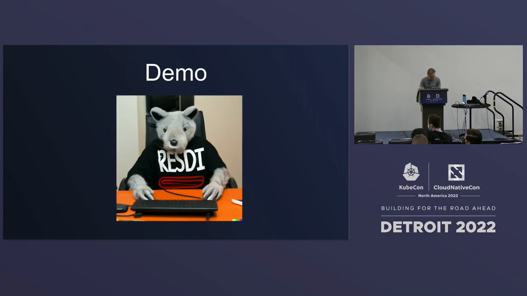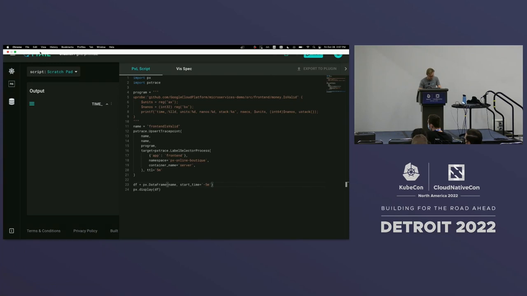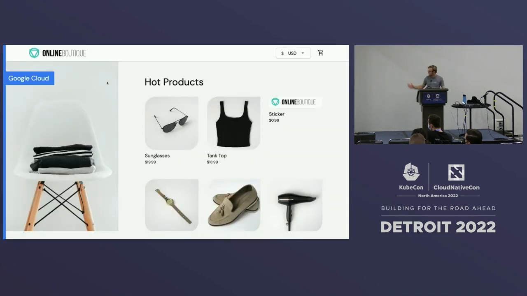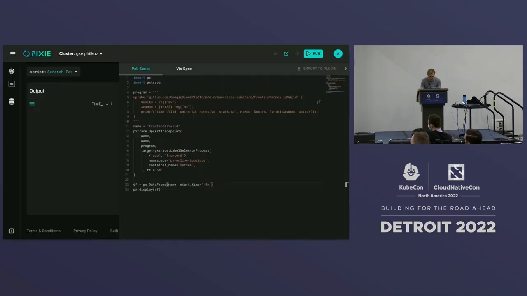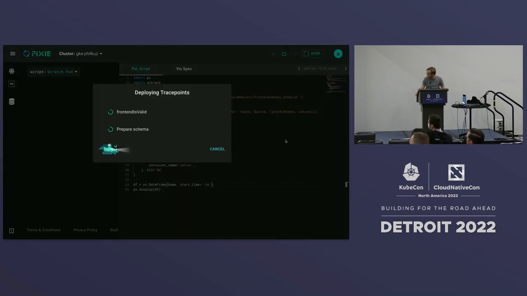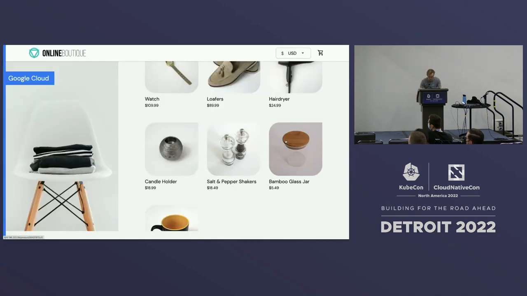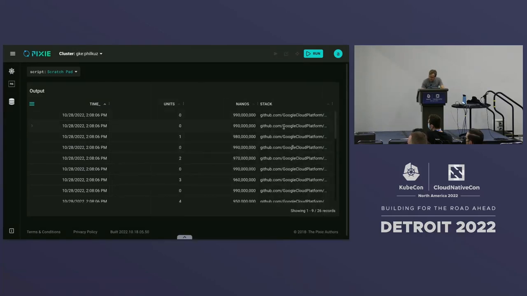All right, let's try a demo. Actually, before I do that, this is Online Boutique. You can see what's going on here, just an e-commerce site. Then what I'm going to do is add this BPF trace program to check our isValid call. Before I show you that, here's the data we get out.